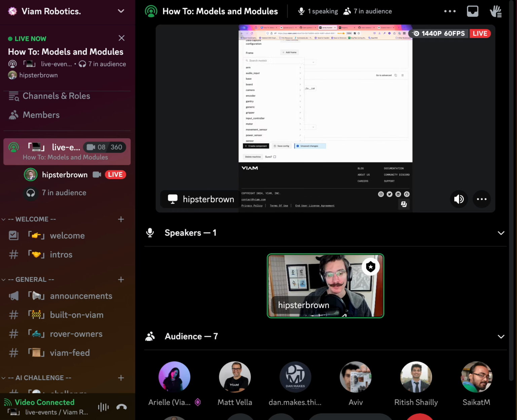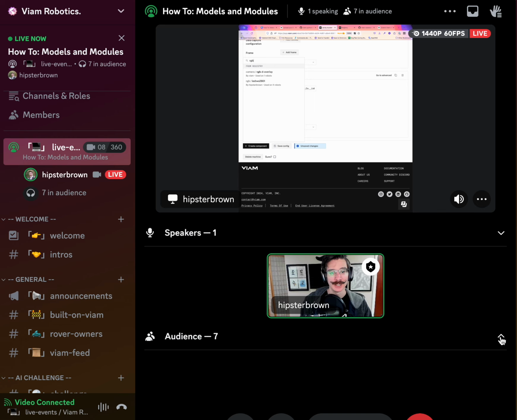And so I can go and create a component, and maybe I don't know what the actual component type is. In this case, we don't have a built-in RGB LED component. But if I search RGB, I can see we actually have a couple. There's a RGBD overlay camera provided by Viam from the registry, or one from me that supports the WS2801 programmable RGB lights.